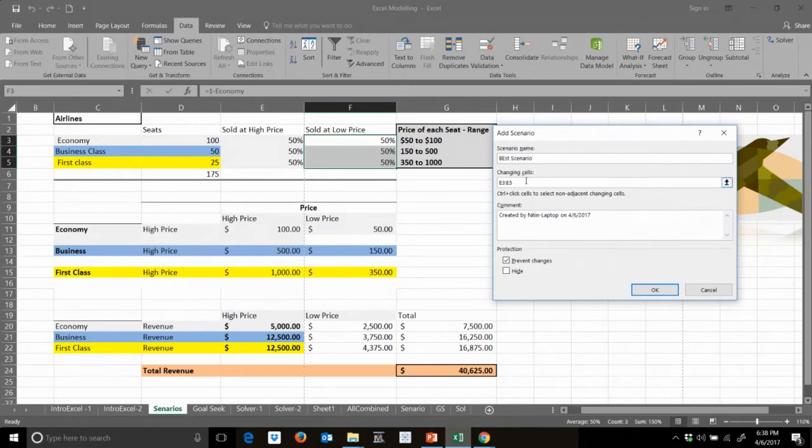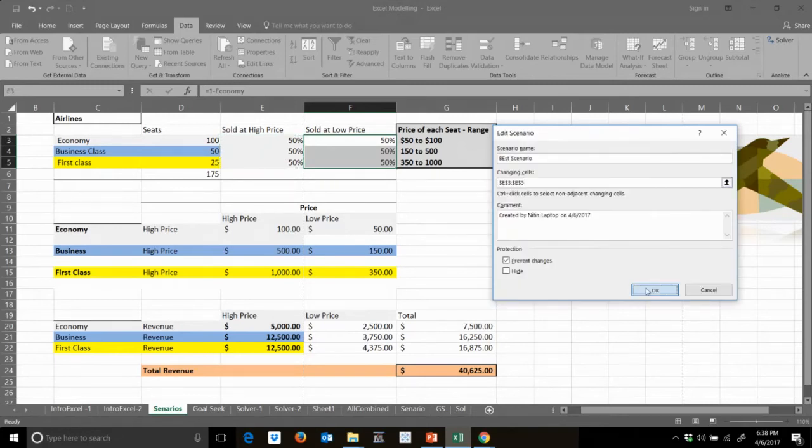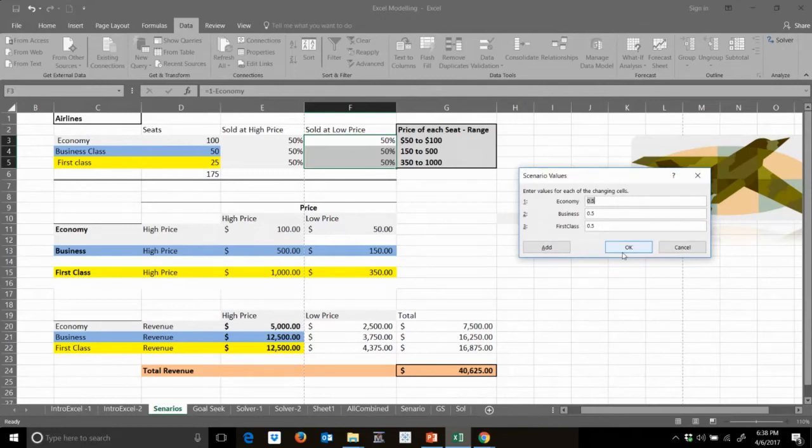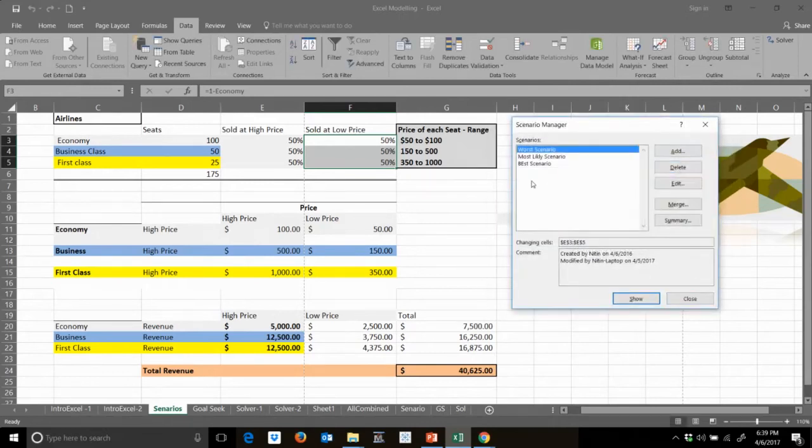So your best scenario, by changing cells, which one? This one. Okay, and then you say okay, and it asks, in your best scenario, what percentage of economy tickets are you selling at a high price? I would say 75%, business 65%, first class 80%. So that's what I'm saying, add. Okay, so I have the best scenario.